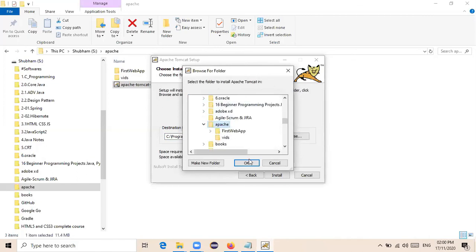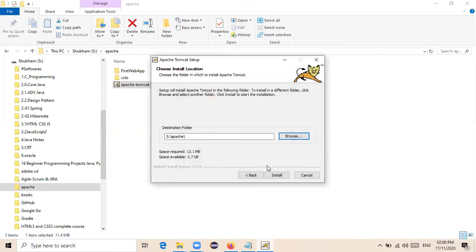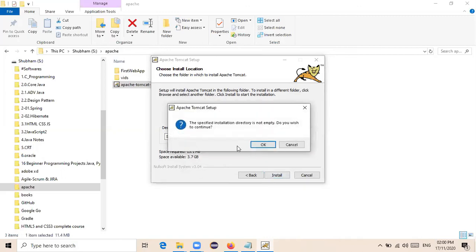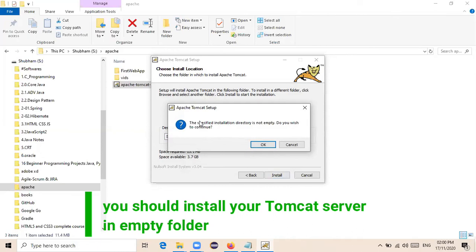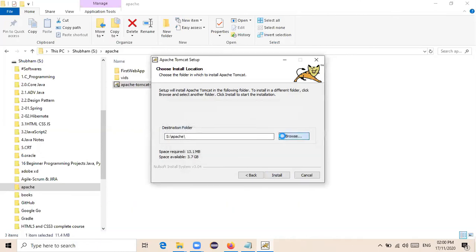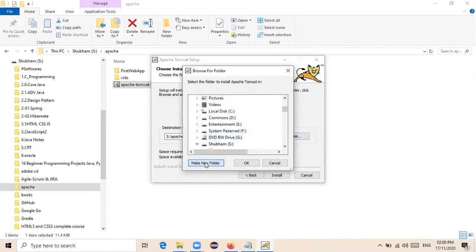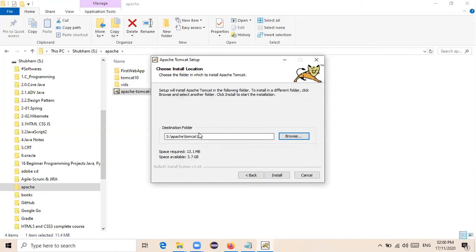In this Apache folder. One more thing here: if the folder in which you are installing your Apache Tomcat 10 server is not an empty folder, it is going to give a notification that you cannot install it there. Here you're going to find that the specified directory is not empty. We wish to continue. So make it cancel. Now create a new folder over there. So I'm creating Tomcat 10. You can take any meaningful name. Here you can see I've selected this.